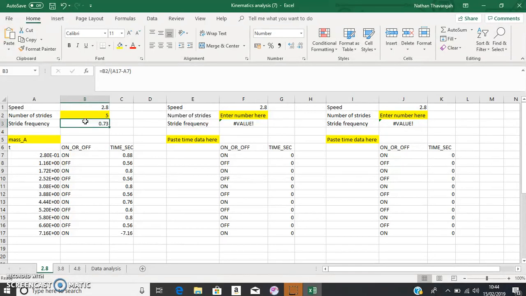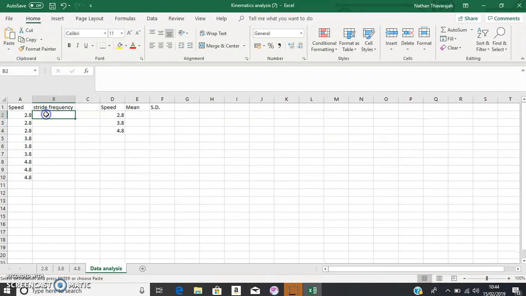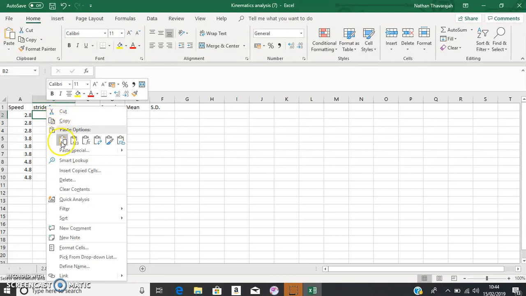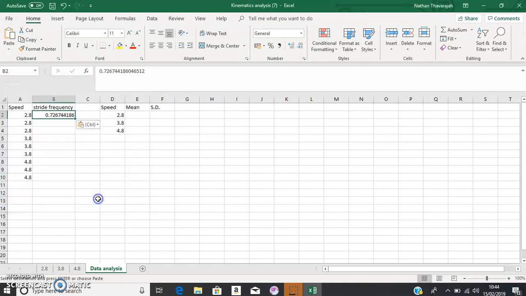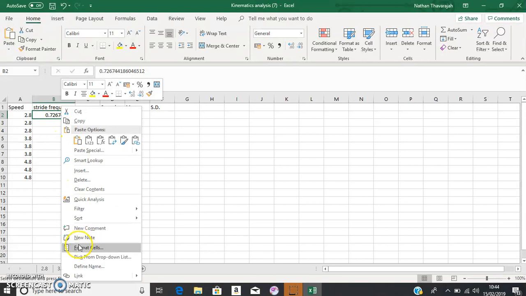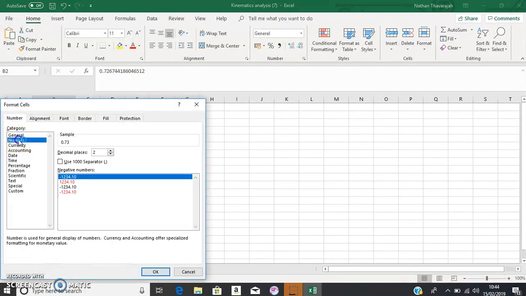Okay, so stride frequency, number of strides per second. Once you have that, we can then copy over this value of stride frequency, so Control C, into our data analysis spreadsheet. You can't paste it straight in because it's a formula. So what you need to do is right click and go to paste special and then paste it in as a value. Okay, and then just to complete that, go to format cells, and remember we really only want to place everything at 2 decimal places.